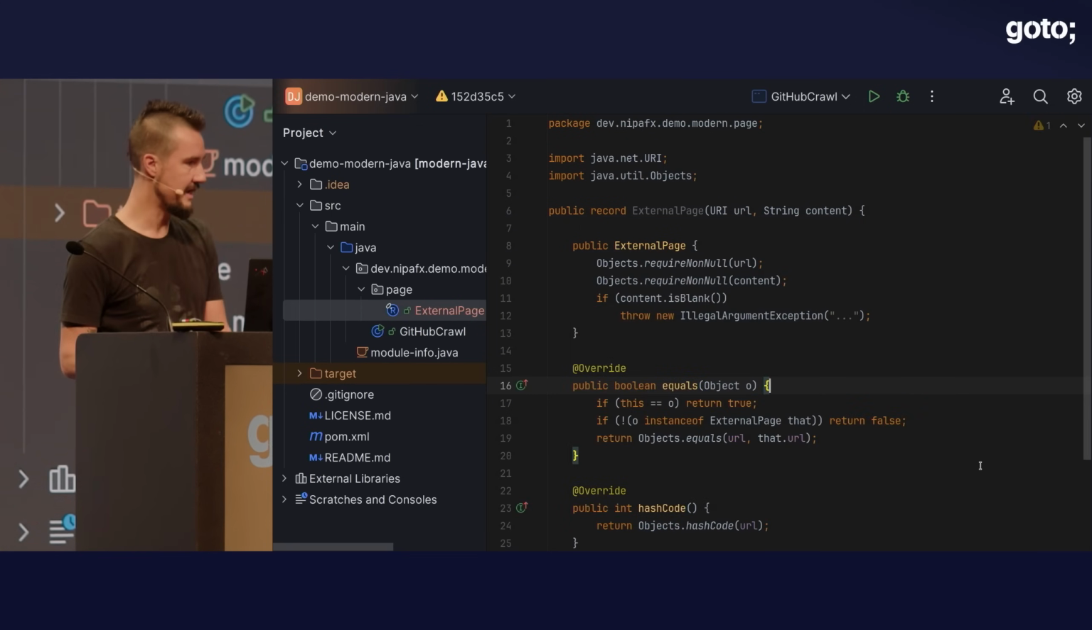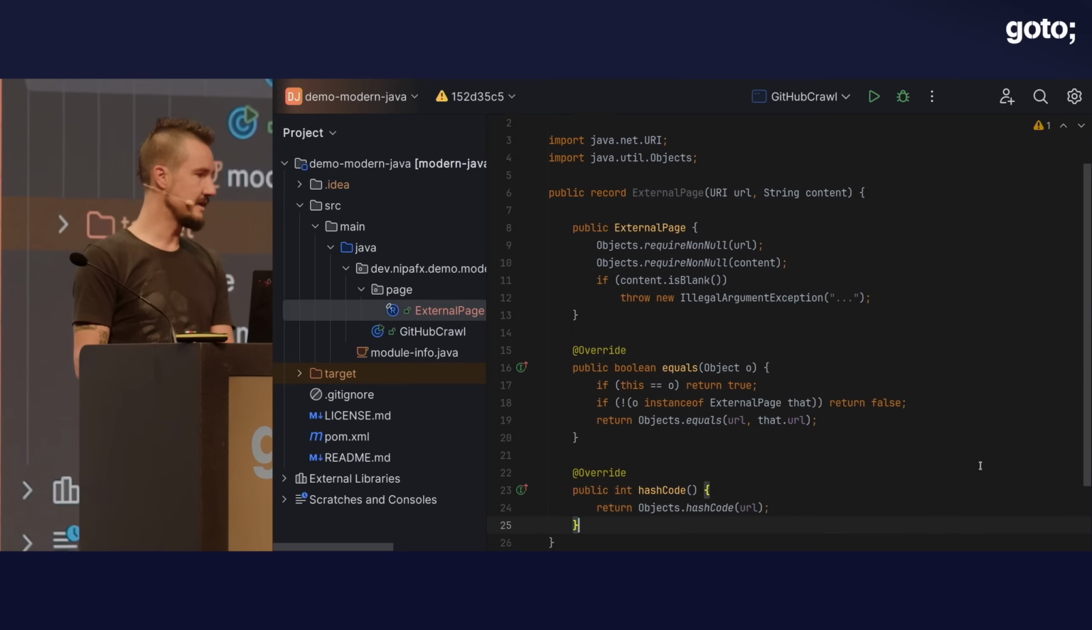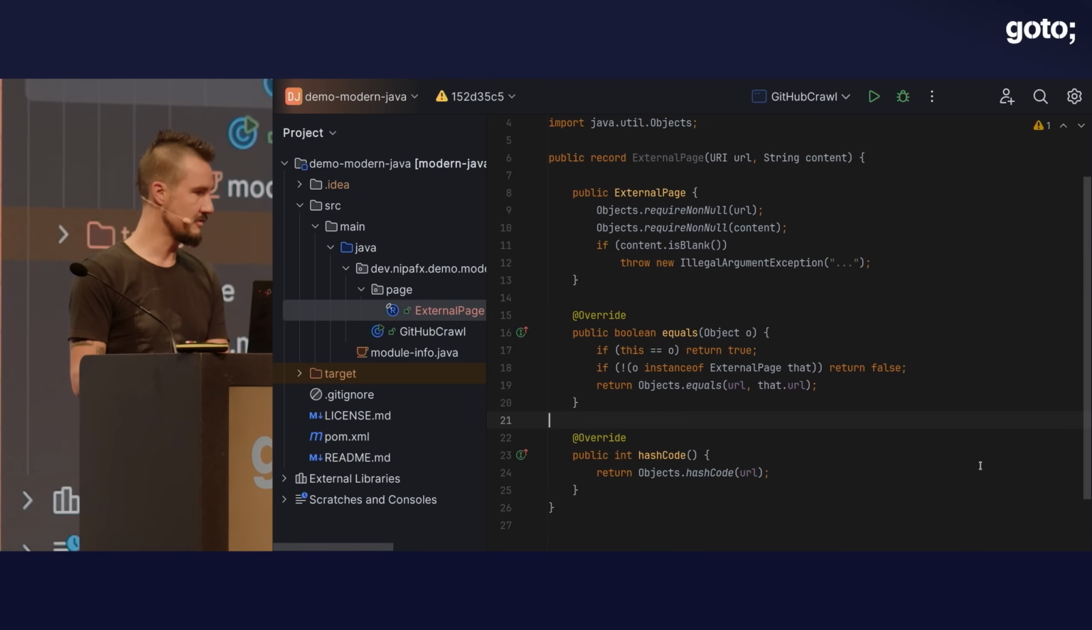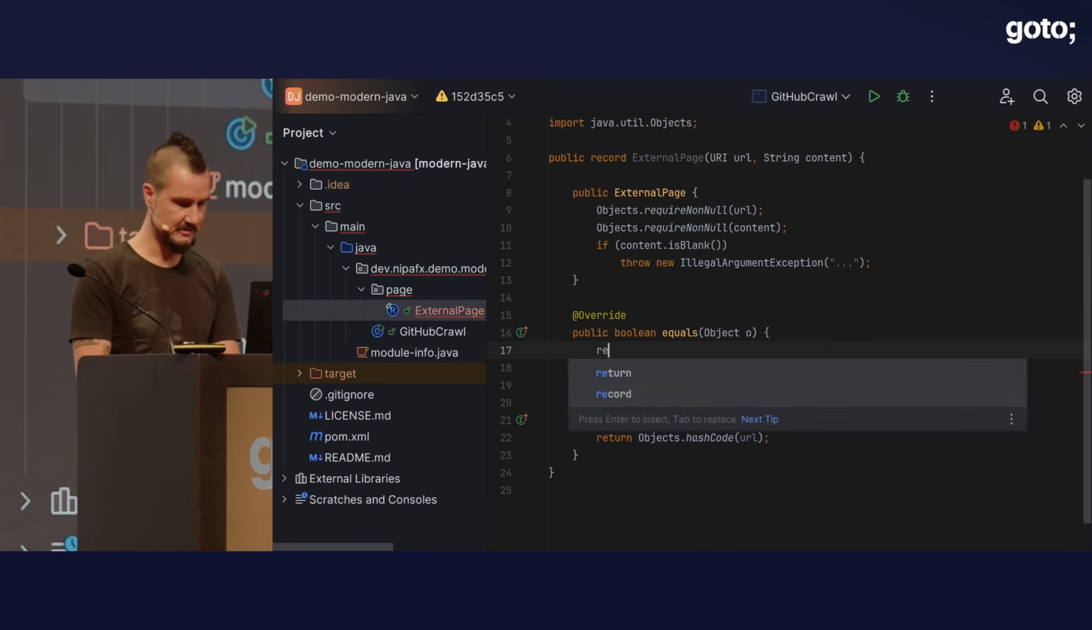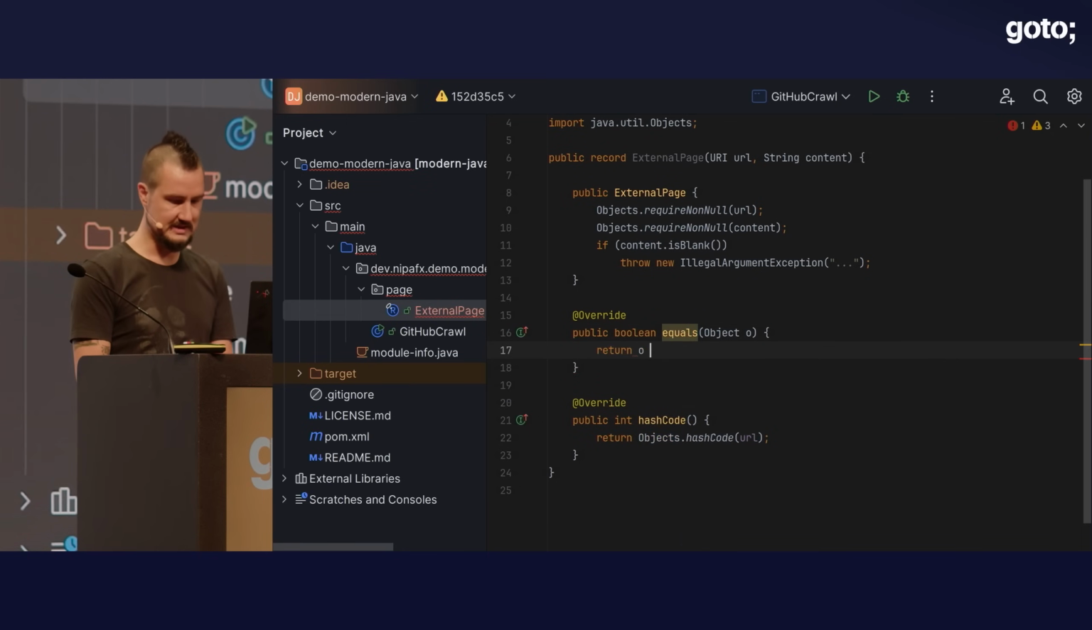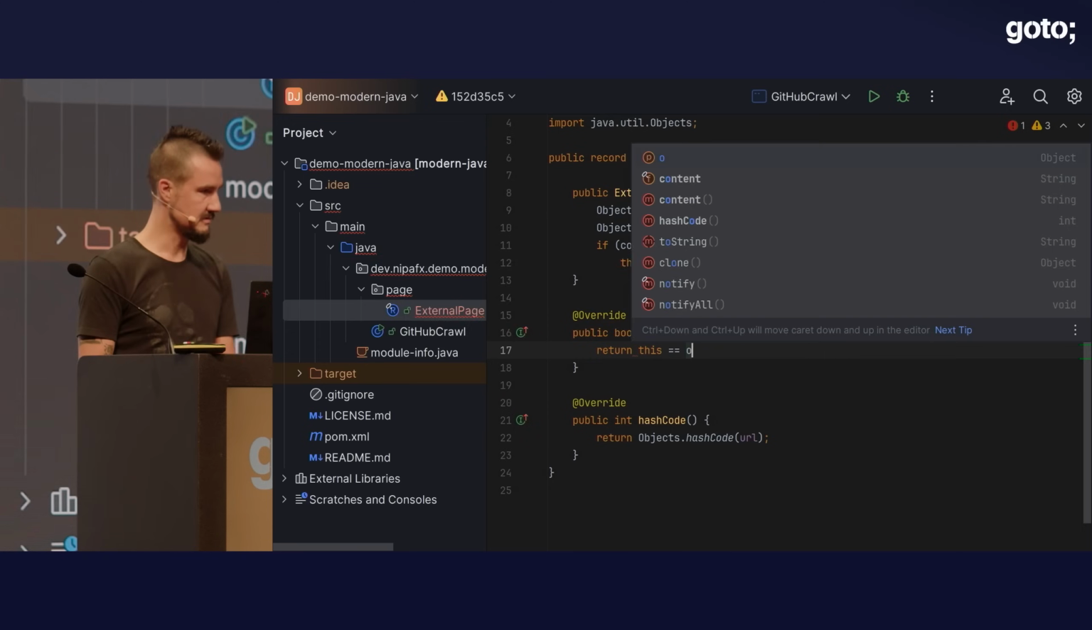And let's create one with IntelliJ. But now we're going to do a little trick. Mainly, we're going to implement this in a cool new way. We're going to use patterns. So let's say we return. Well, we can do the this equals o trick. It's not always necessary, really, but it's okay.